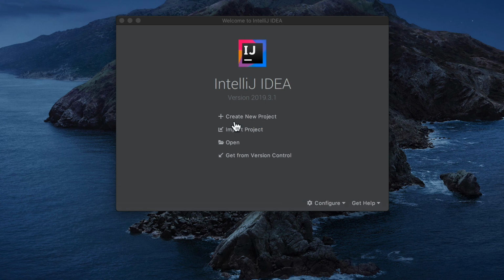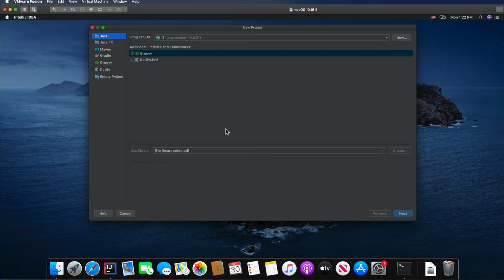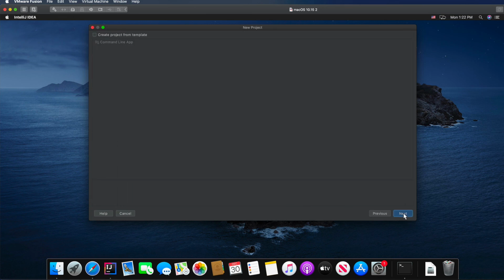And what we can do is create a new project. And now it's going to go through the project window. If you were to have the IntelliJ Ultimate Edition, you'd have more options here. Well, you do not. So I am just going to go through and create our very first Java project. I'm going to click next here. Next. And I'm going to say test project.